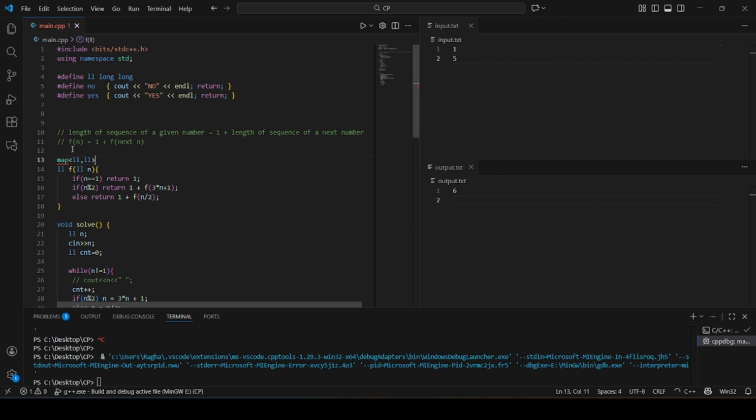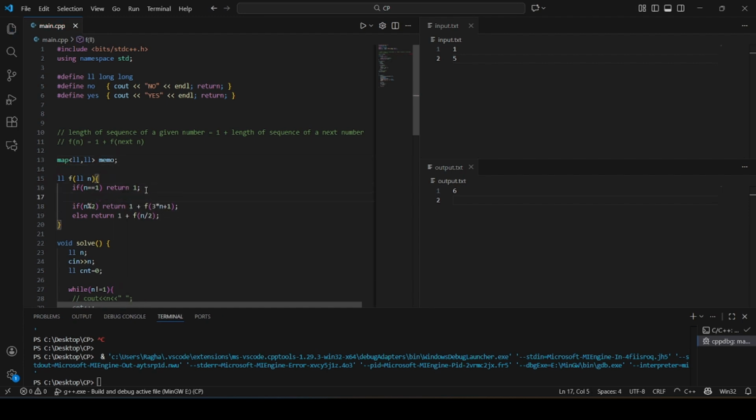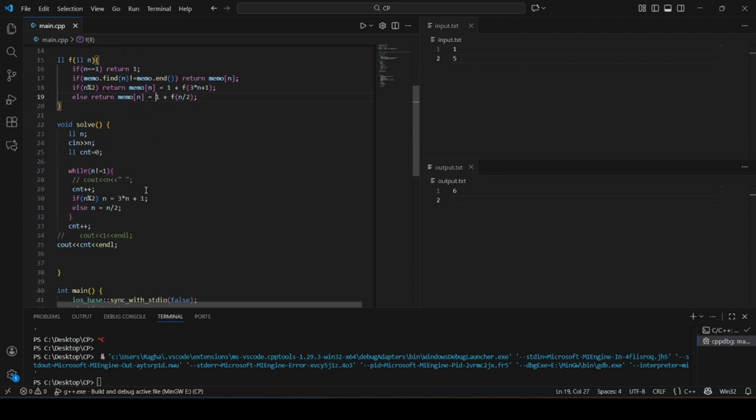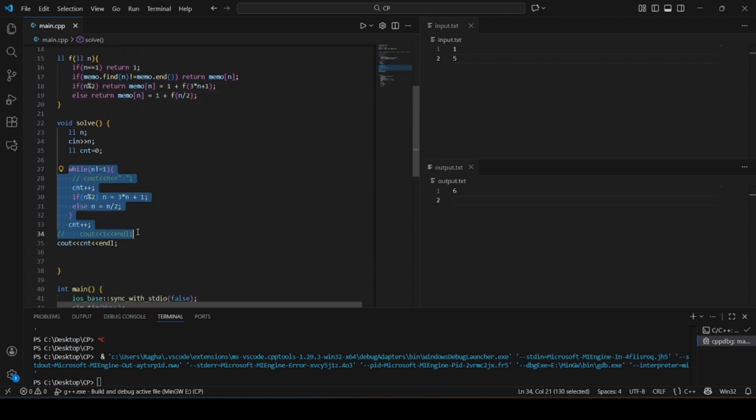Here I am not using an array to memoize because an array's maximum size can be about 1e6, and n can exceed 1e6 because we are multiplying n by 3 and adding 1 in some cases. That's why a map is a good option to memoize it. I can just name it memo, and I've globally declared the map. So if memo.find(n) is not equal to memo.end(), return memo[n], and here I can just store the result. Memo of n is this. Okay, and I will run this code later.